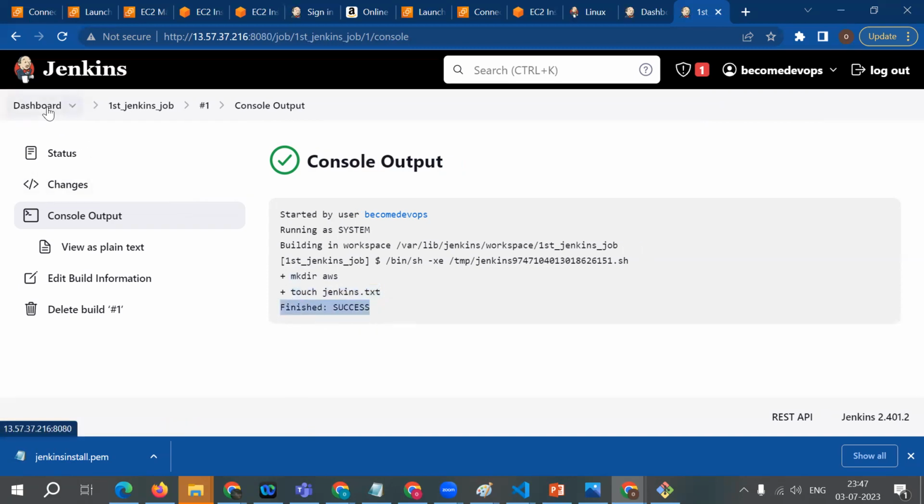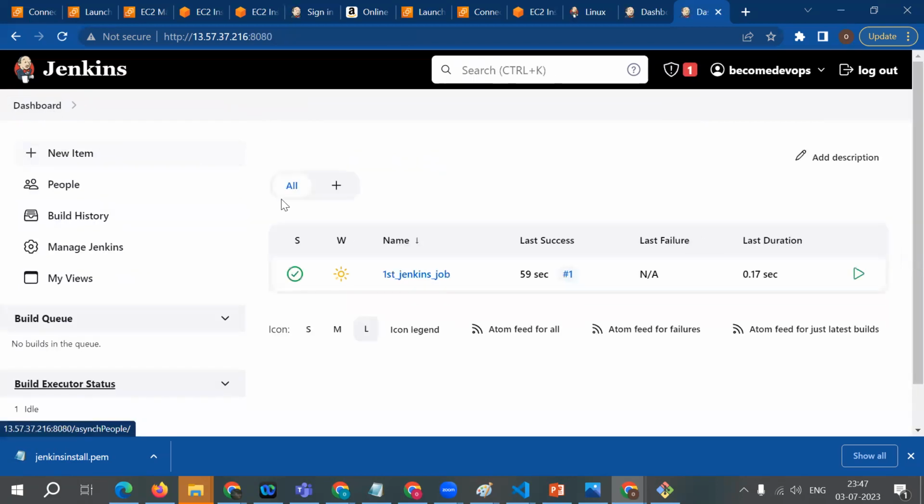Let's come to the dashboard again. Can you see a green mark now? Earlier it was three dots when this job was not run. Now it has run. Can you see how much time it took to run the commands we provided in this job? It took 0.17 seconds. Yes, milliseconds, sir. Yes, and it happened 59 seconds back.